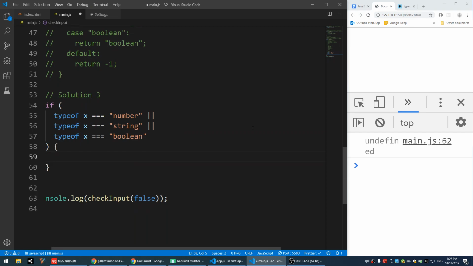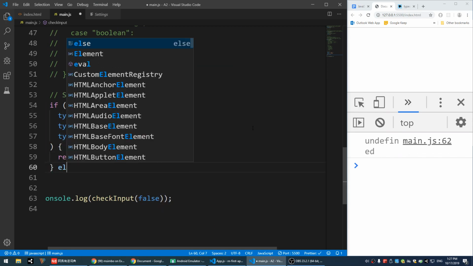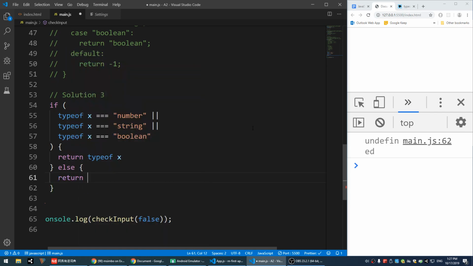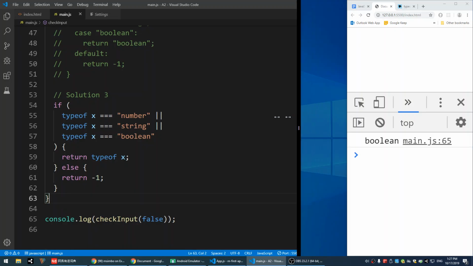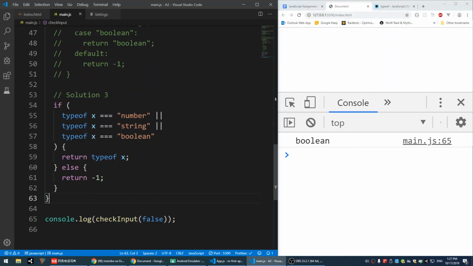So then we can just return type of x, and else we just return negative 1. So if x is either a number, string, or boolean, we just directly return the type of x. Otherwise, return negative 1.